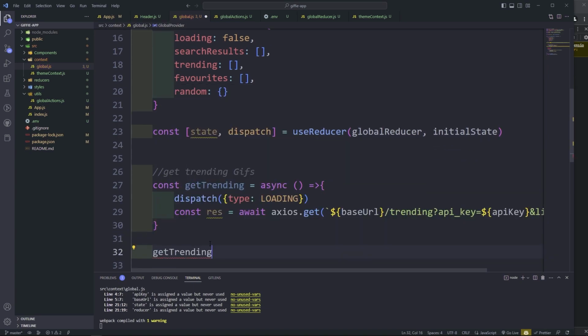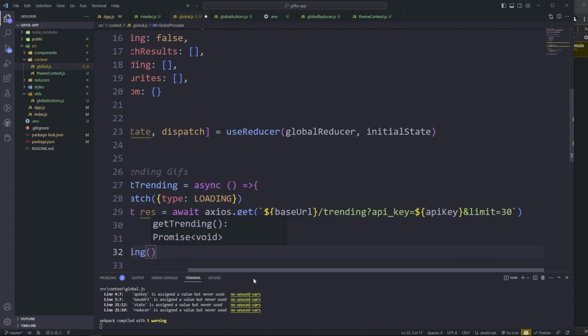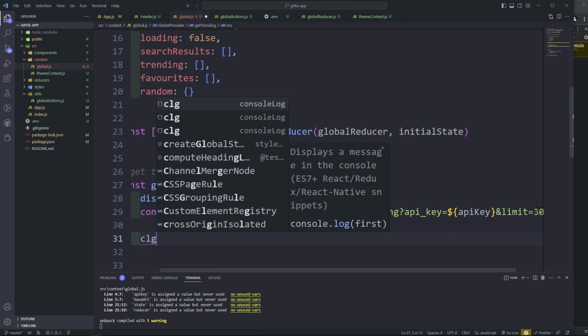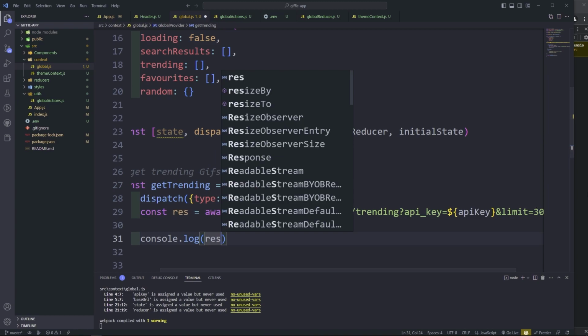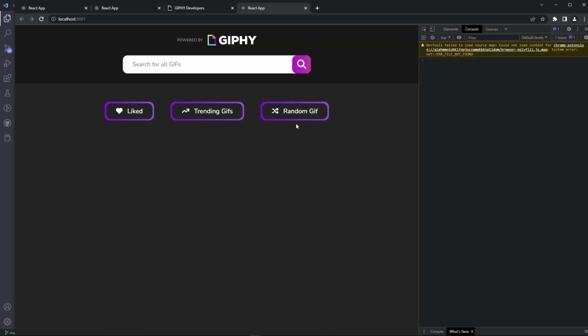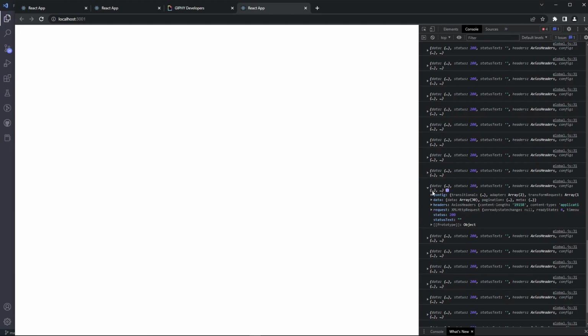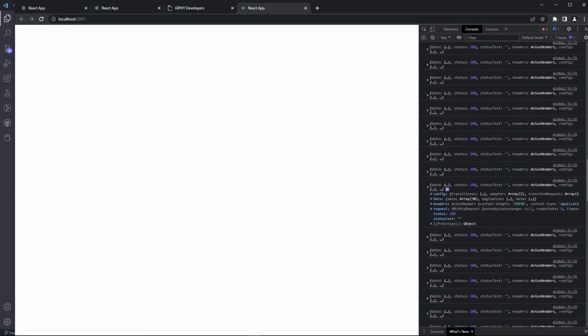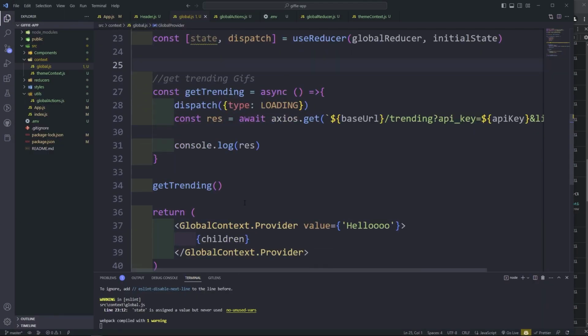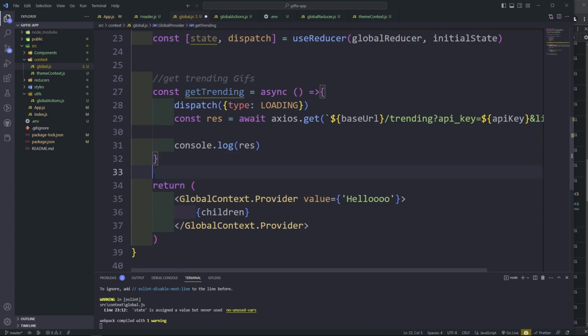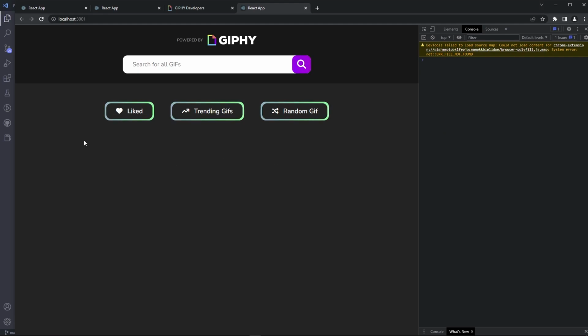I'm going to do get trending, and then I'm just going to console log the response. Let's save. Let's see what we see in the console. We're getting the data, but we're stuck in an infinite loop. Okay. Here I'm going to get rid of this. It keeps re-rendering, so I'm going to get rid of that.